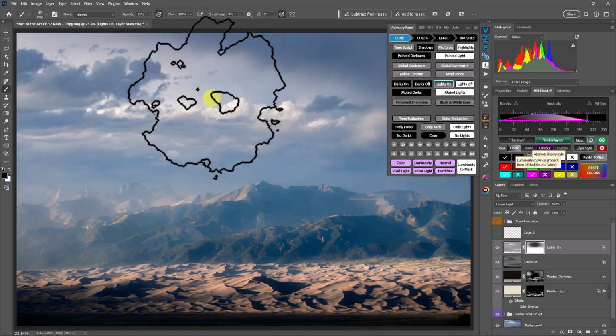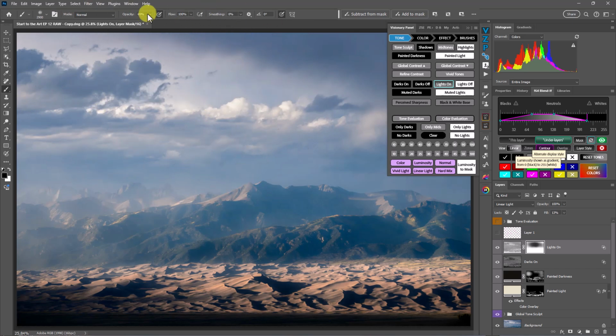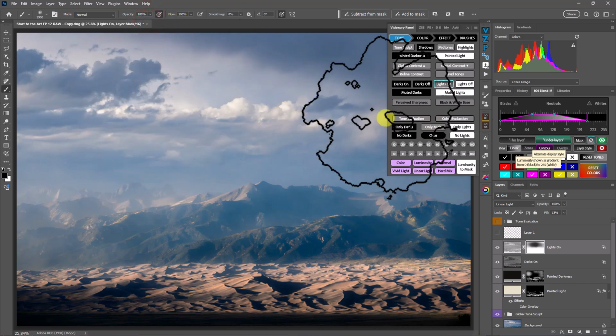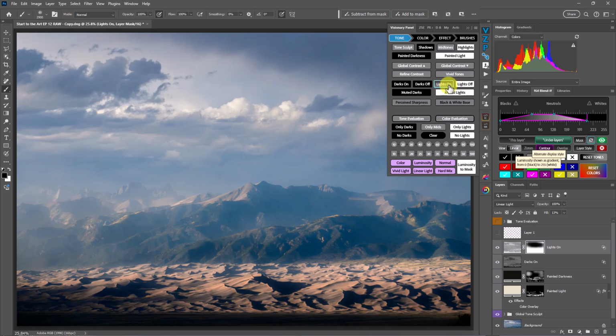And again, my brush is now at like 65%. I'm going to go ahead and make that full on 100. Just brush this in. Okay, cool. That looks good. Now, that is set to 13% fill.